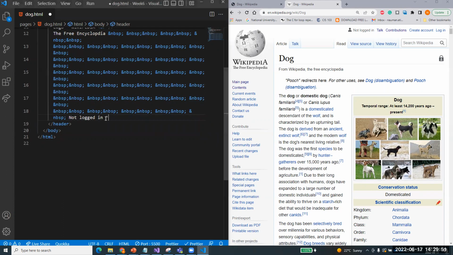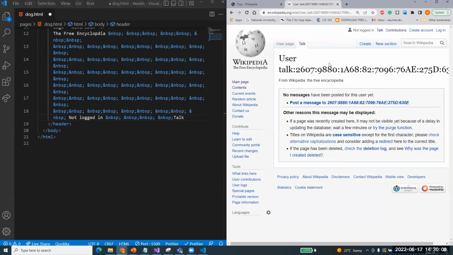After that, there is some space and there is a talk. So I'll give maybe 2 spaces over here, or maybe 4 spaces, and then I'll write talk. And by the way, talk is also connected to somewhere. You know what I mean? So I'll just try to imitate this. Where is it connected to? Talk is connected to something like that.